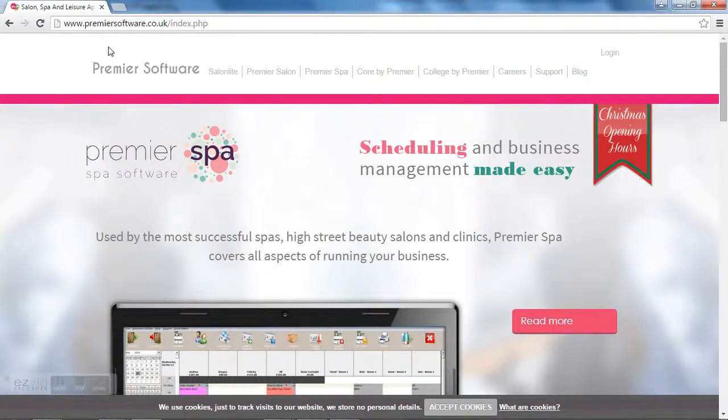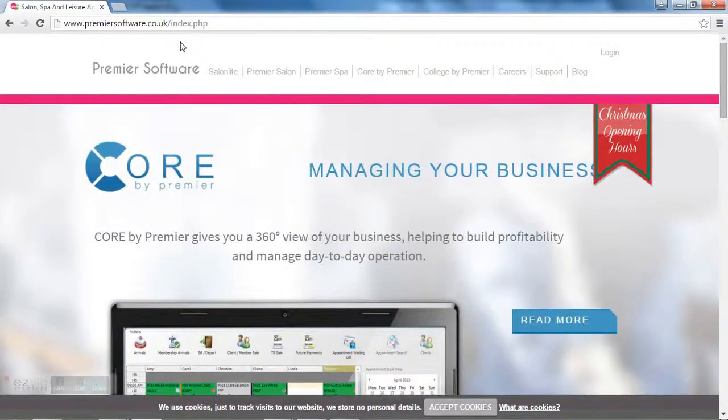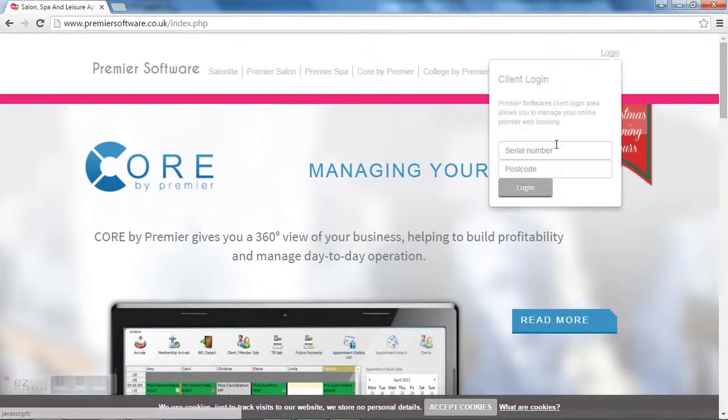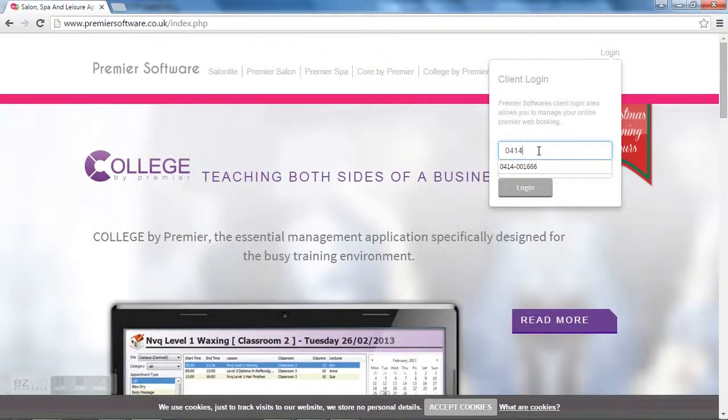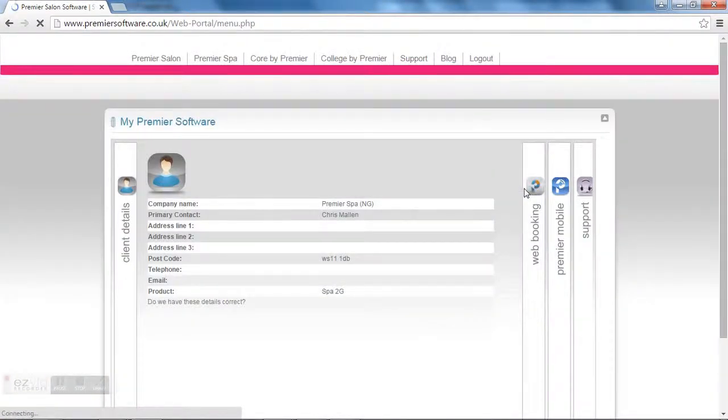Once you have this, you can then log on to our website, it's premiersoftware.co.uk, and you will log into the client area. Within this client area, you'll be asked to type in information just gathered from the actual help button, which will be the serial number, and also your postcode. Select login to take you into your setup area. This takes you into your client area within our website.